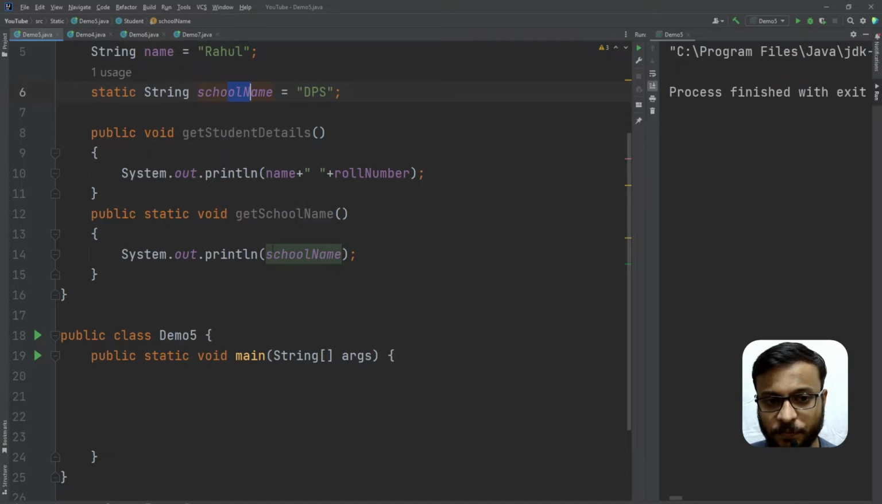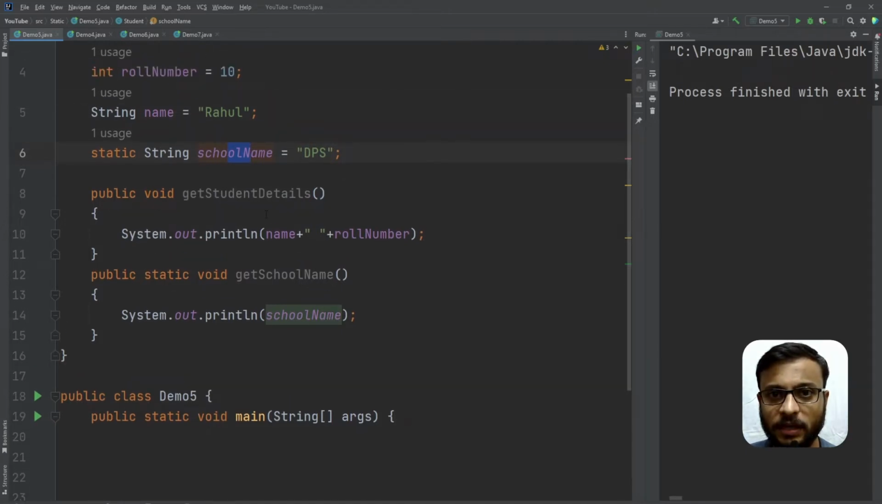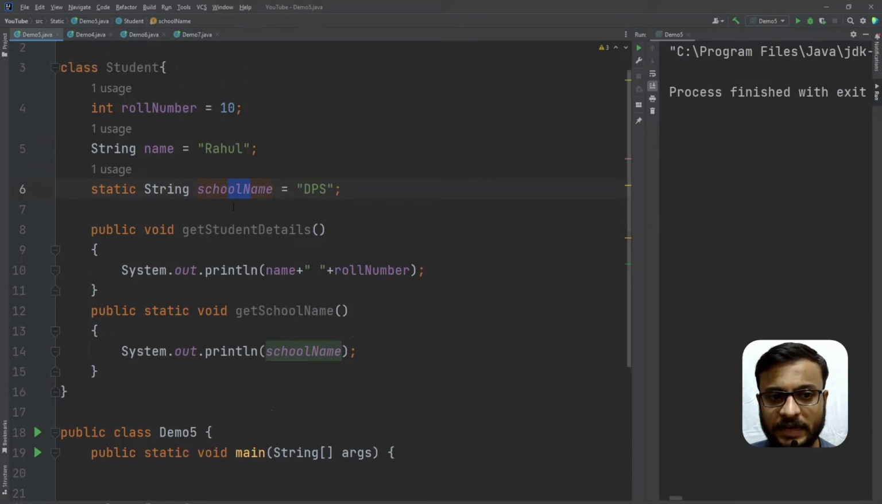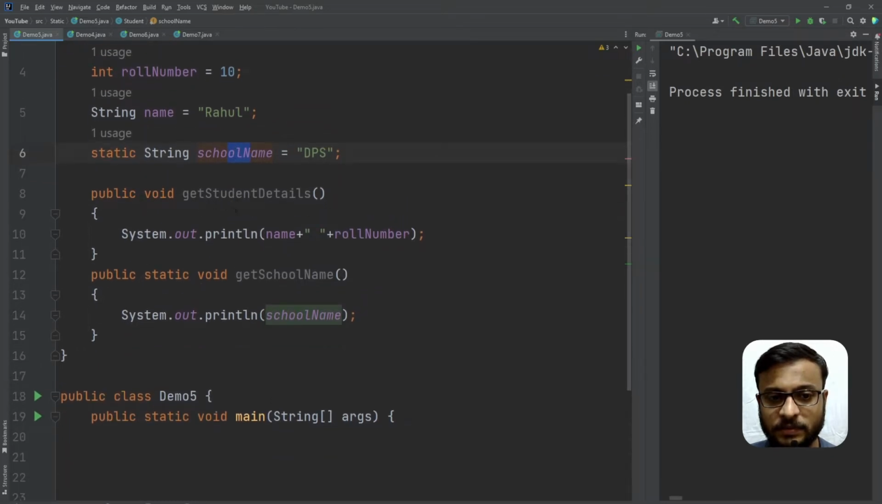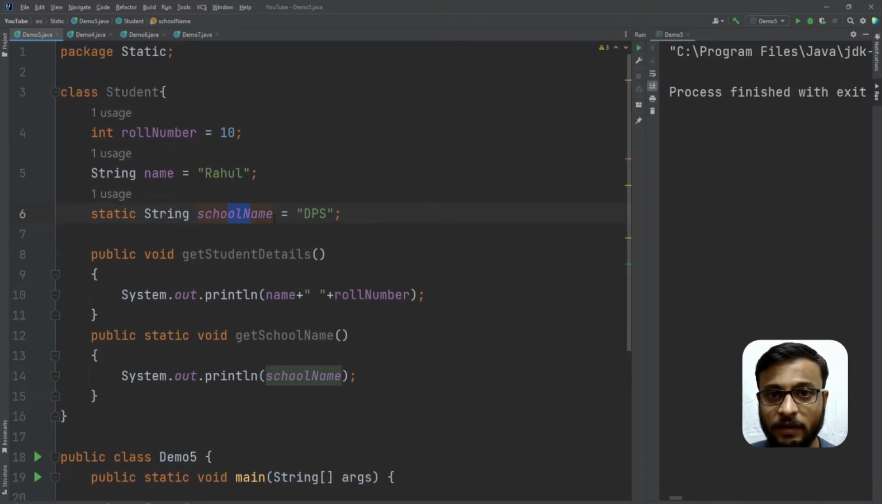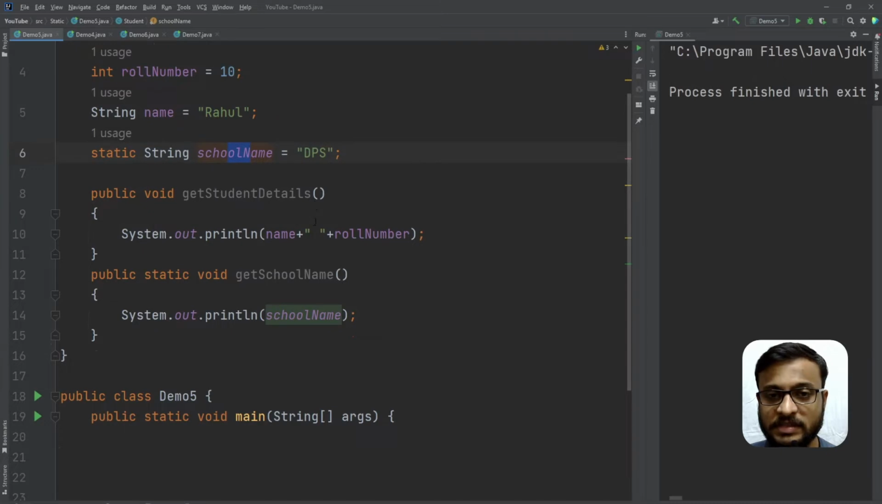of static type. In my last video, I have shown whether static variables are accessible inside non-static methods and static methods, and I have also shown whether instance variables are accessible inside static or non-static methods or not. I request you to watch my last video and I will add the link in the I button.